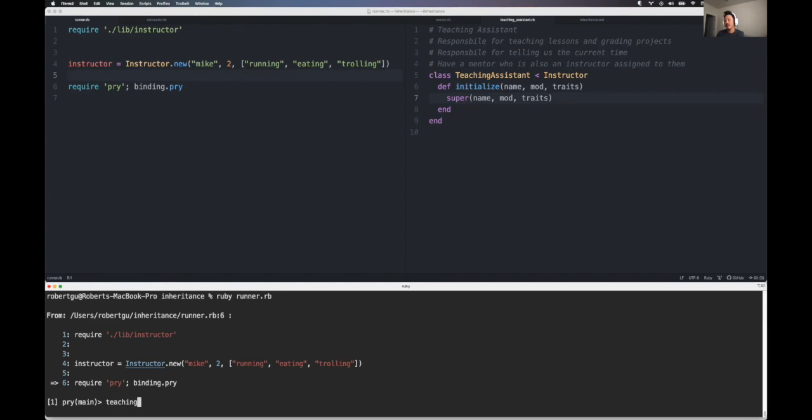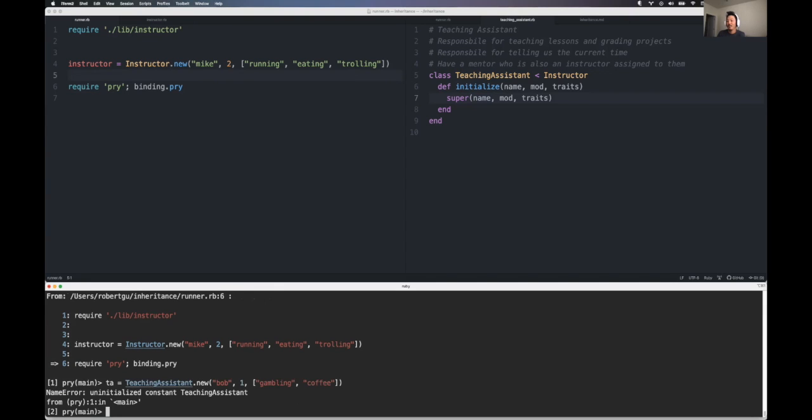Let's create a teaching assistant. New. The name, Bob, is a teaching assistant. The mod they are is 1. They like gambling, coffee, other stuff. Let's assign this to a variable. We'll call it TA. I know you probably shouldn't abbreviate too often, but in this case, I don't want to write teaching assistant again, just for this example.